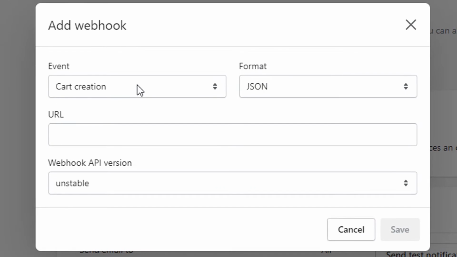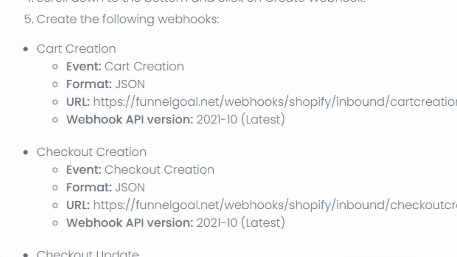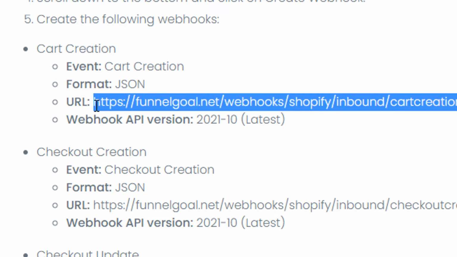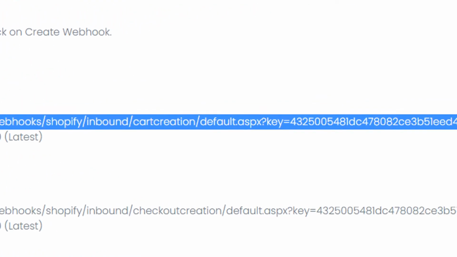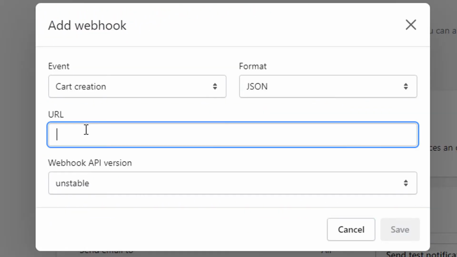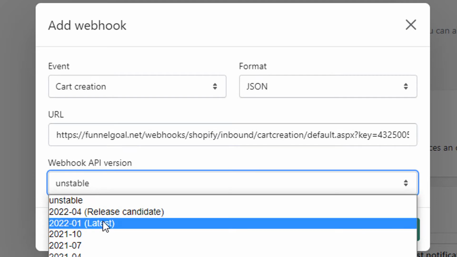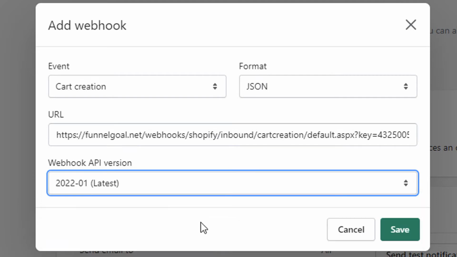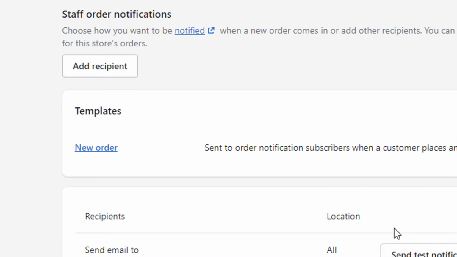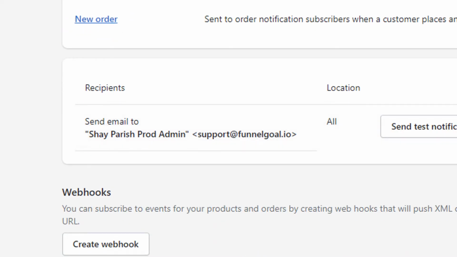And the first one we're going to create is cart creation. So we're going to select cart creation. The format should be JSON. Now for the URL, I need to go back to Funnel Goal, and I'm just going to copy the URL section right here. Just the URL section. I'm going to copy that, go back to Shopify, and paste the URL there. And for the webhook API version, we're going to choose whichever one has the word latest on it. And we're going to hit save. Okay, now we've got one webhook created.